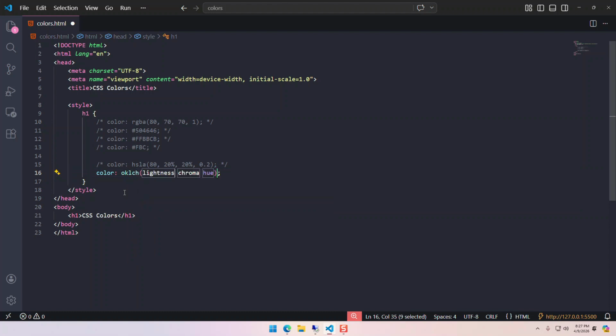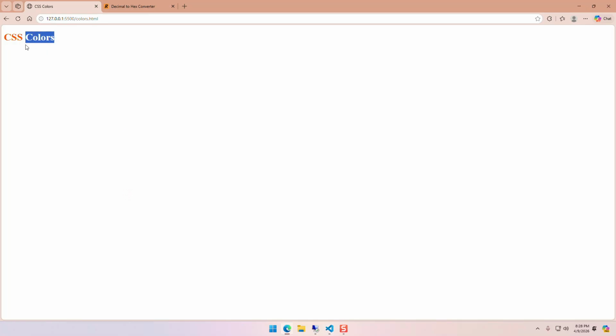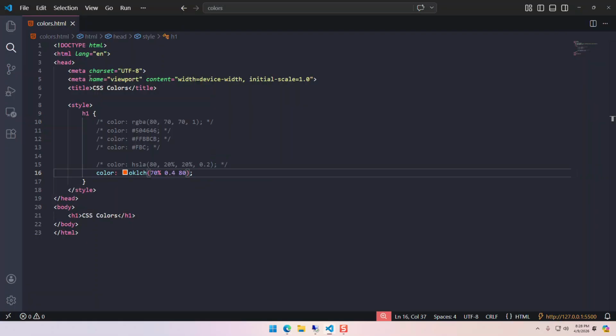Don't try to remember that. Here we have lightness, which is a percentage. We just saw that lightness was a percentage, so let's go with 70%. And we have chroma. Don't try to understand that, but let's put this as 0.4, and then put our hue as 80 again. Save, and this gives us kind of an orange color.